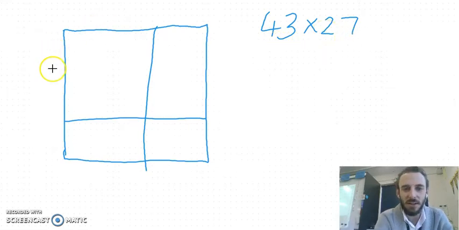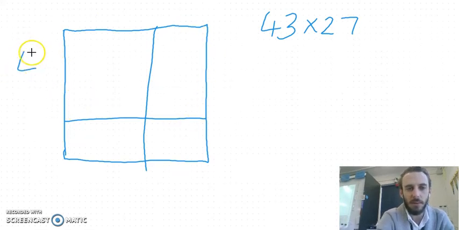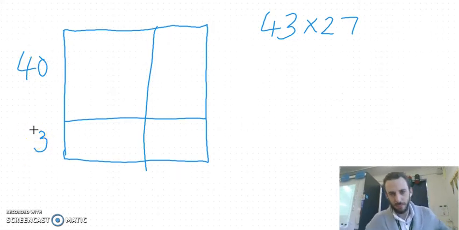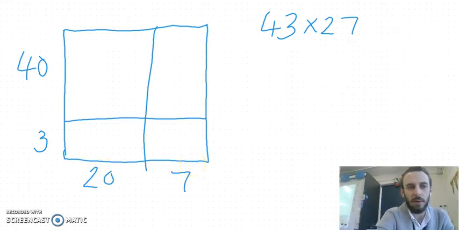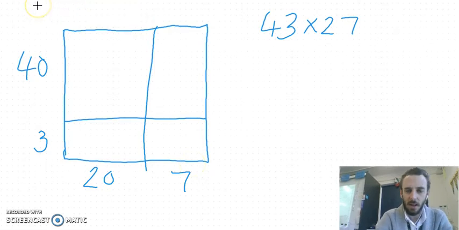So I just want to show you how you use this little diagram to do it. What you do is, you set it out, so I've got 43. I'm going to break that down into 40 and 3. And then down the bottom here, I'm going to take 27, and I'm going to break it down into 20 and 7. And then I'll change color so you can see it, we basically multiply through this grid. So first of all, we do this one.